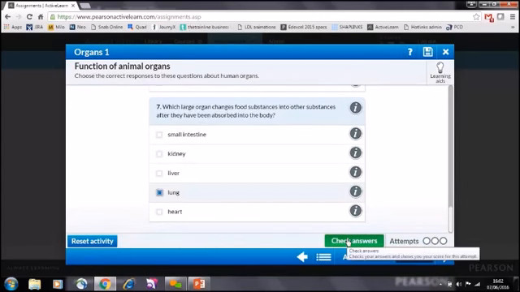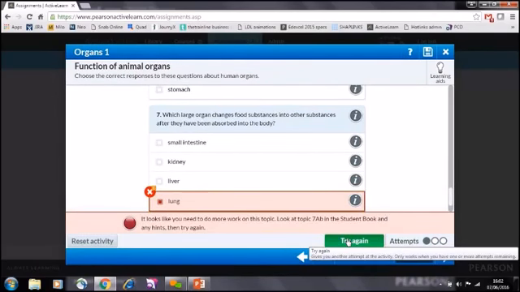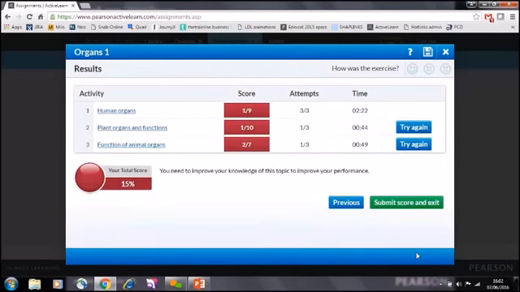Once I've had at least one attempt at all the activities in an exercise, I can click on the results page and see a summary of how I've done. You can see that my score is color-coded, and we refer to this as a RAG score, standing for red, amber, green, or gold. Red means that I've achieved 0 to 34%.